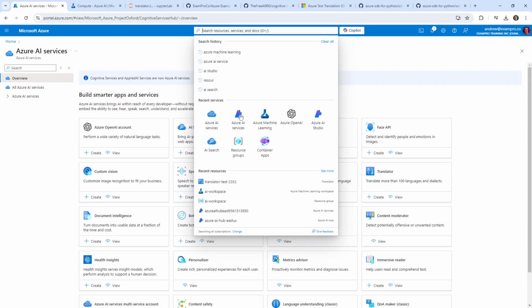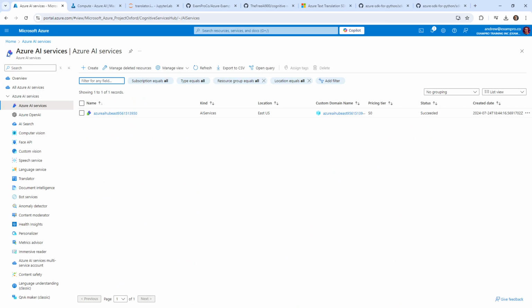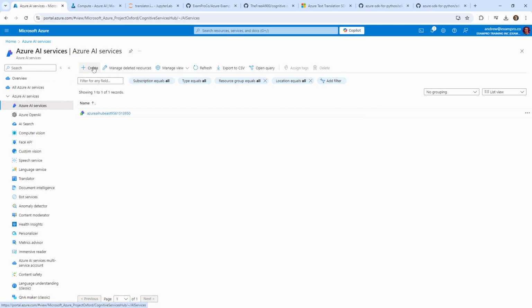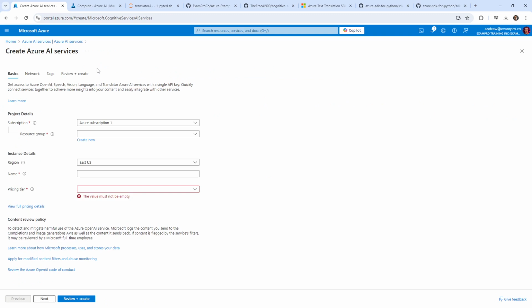And then when you go over to here, this is the actual Azure AI Studio icon, but they've just moved everything over here for whatever reason. And you can actually see that I have an Azure AI Services Hub from earlier. But the thing is that we want to have an API key. And so we have this. Is that going to create me a hub if I go over here? It is. Get access to OpenAI, Speech, Vision, Translator, Azure AI Services with a single API key. Quickly connect the services together to achieve more insight.